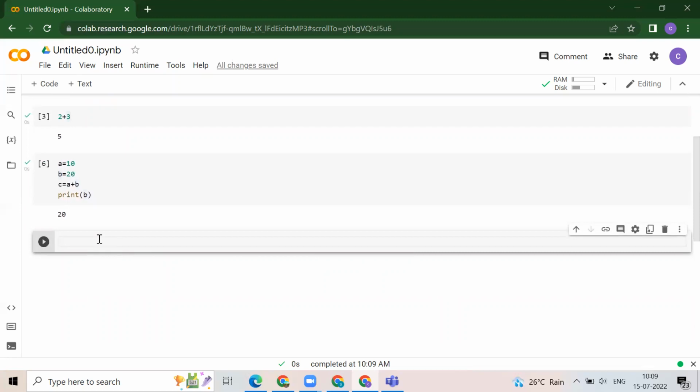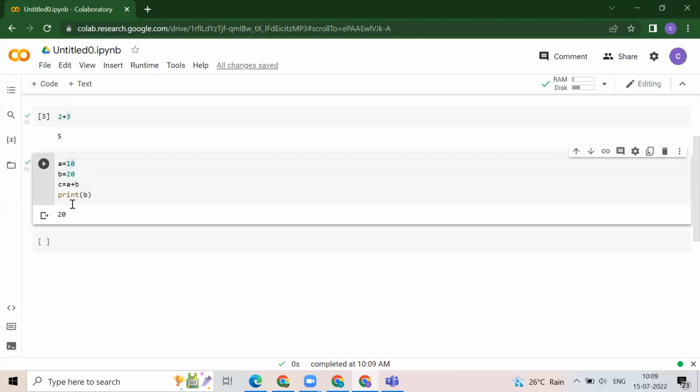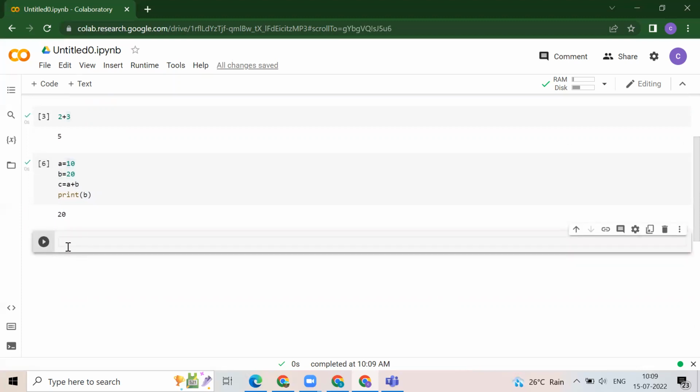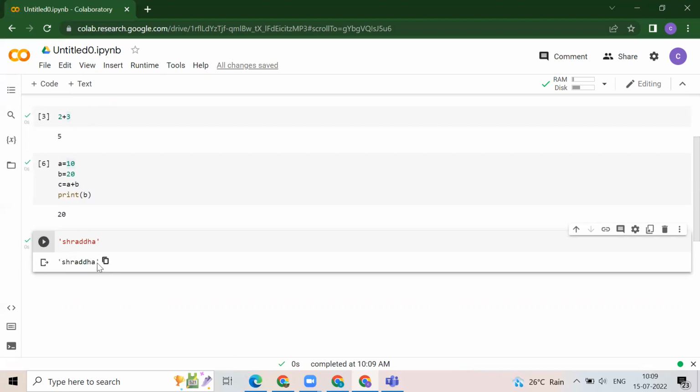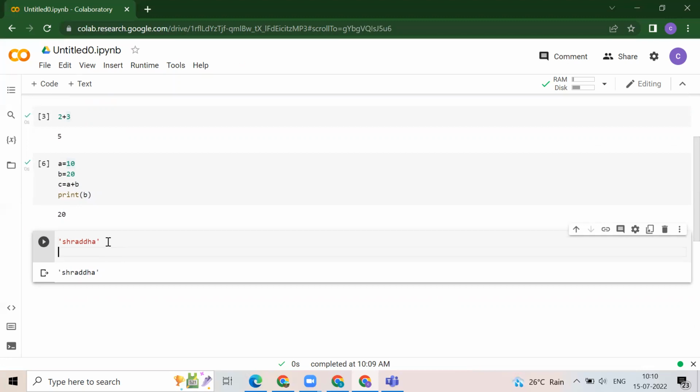Suppose you want to print any string. So for an integer, no need to write single quote or double quote. But if you want to write any string, like suppose Shraddha, if you run, you will get Shraddha in single quotes. Okay. After that, but if you write the same thing using print, with single quote Shraddha, now what will happen?